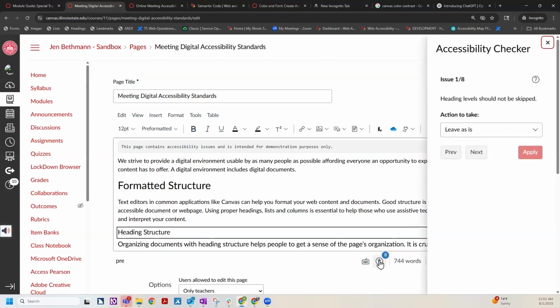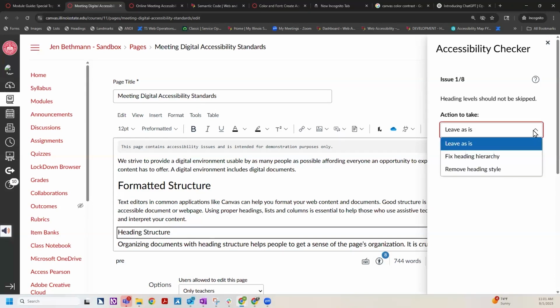The accessibility checker will slide out from the right side of the screen, and you will be able to go through each of the issues individually. Example issues that we have on the page are that heading levels should not be skipped. There are actions that Canvas will let you take. In this case, we could leave it as is. We can fix the hierarchy or let Canvas do it for us, or we can remove the heading style altogether.